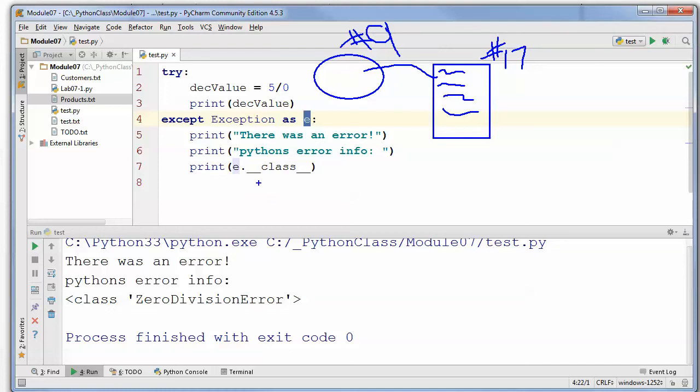So when you ask the question, what class is it? And this is a built-in field, as we'll talk about in the next chapter or the chapter after that. We'll talk about how you can make these on your own, but this is built into Python's exception class. Actually, this is built into Python's zero division error class, because this is the type of class this object E was made from. It was a zero division error class.